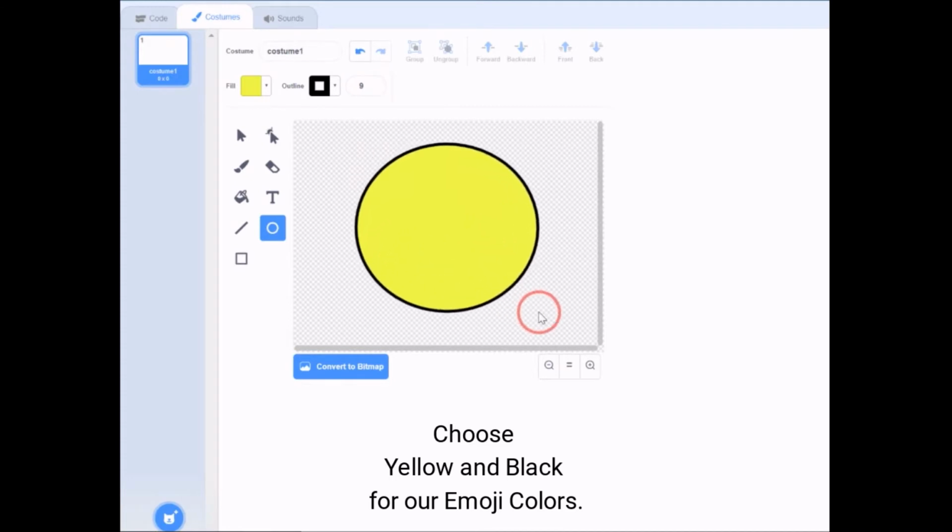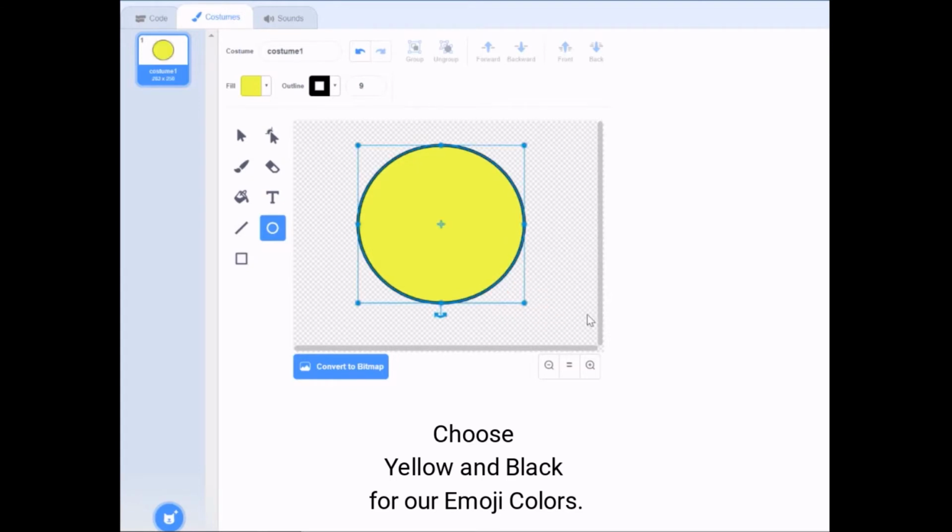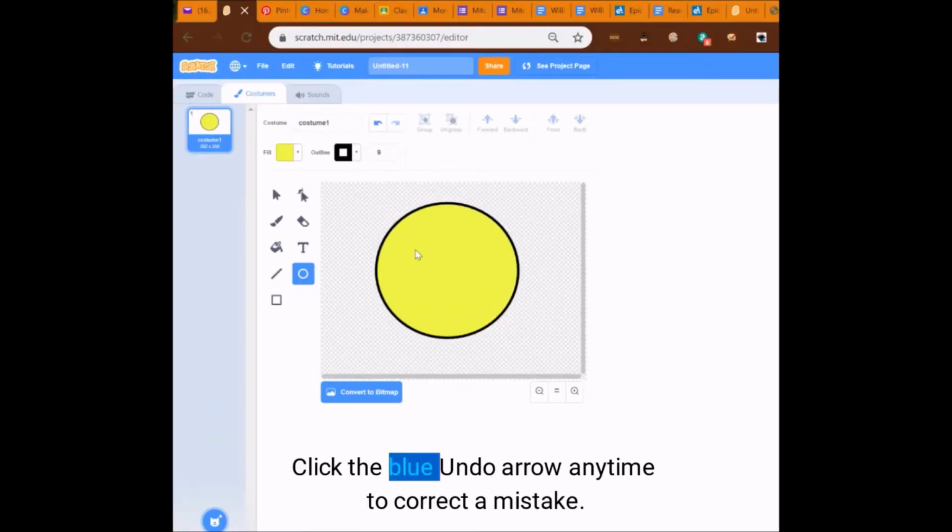So all I do is I have my circle selected and I just click and drag. Okay, I just clicked and dragged. So let me demonstrate that one more time. I just click and drag. All right, awesome. So that is my circle for my smiley face emoji. Now, let's go ahead and draw his two eyes.